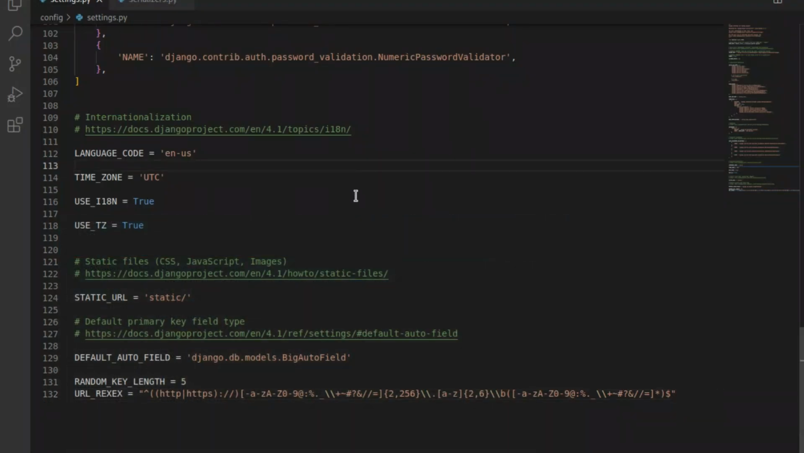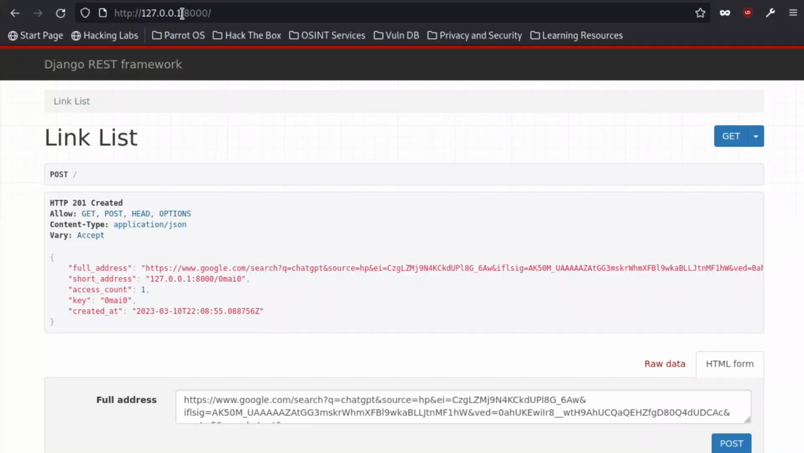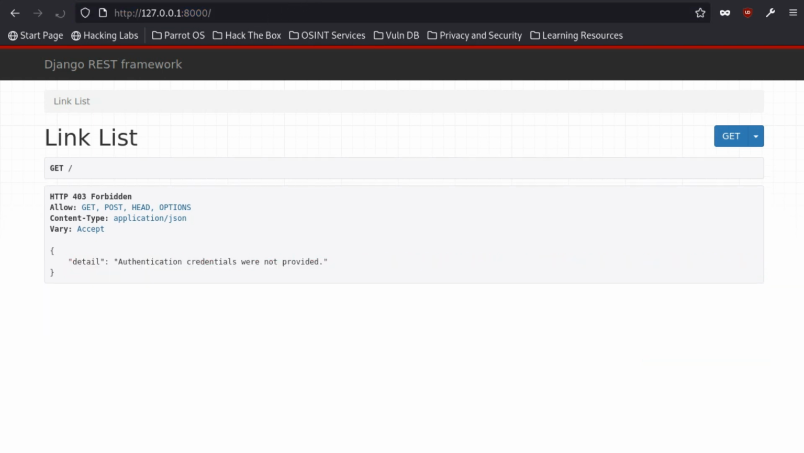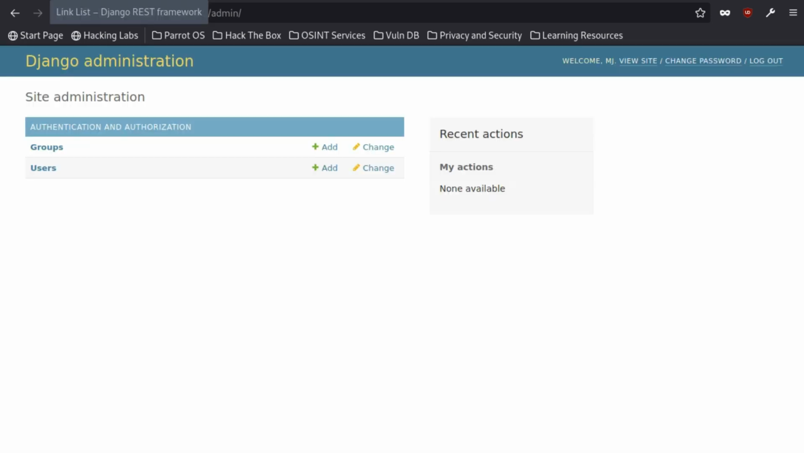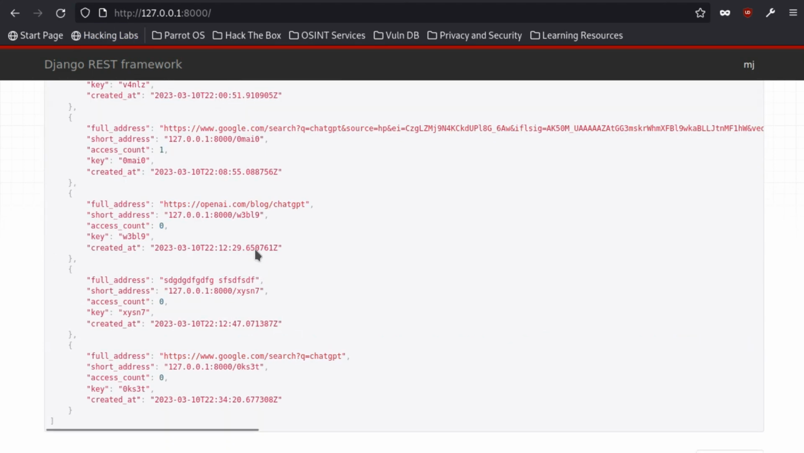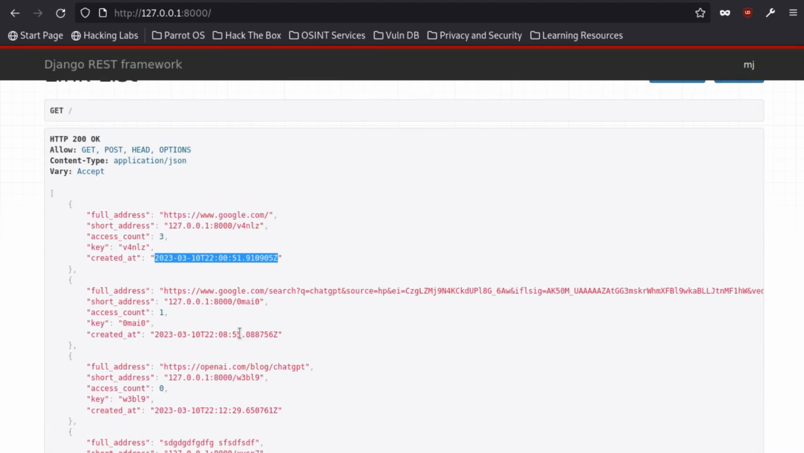Okay, let's get back to this. We can't list it because we are not logged in, we're not admin, so we try to be admin. Now we are. Now we can refresh and see all of them. The other thing I can think of is this datetime format. I don't like this format. I want to change it.